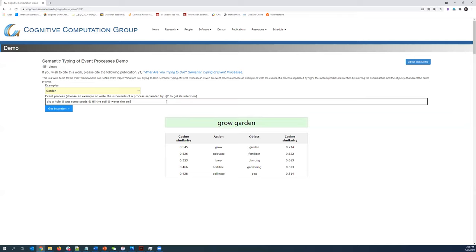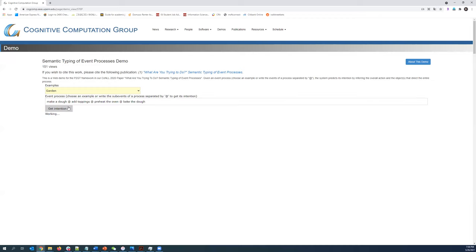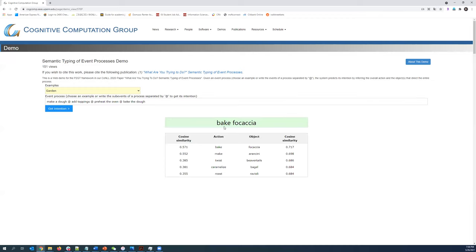And we can type the other example we just had in the slides. So make a dough. Add toppings, for example, preheat the oven, bake the dough. This is something which is close to, for example, baking focaccia, baking Italian bread, something like that.